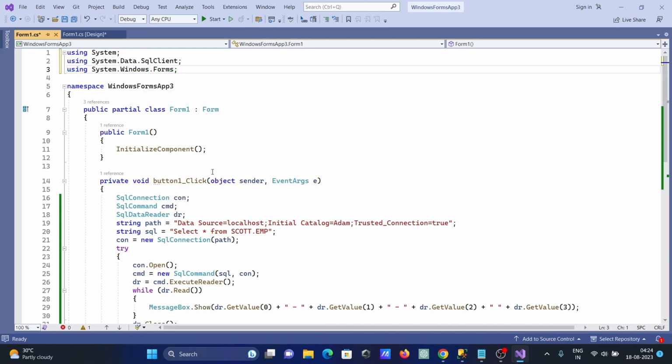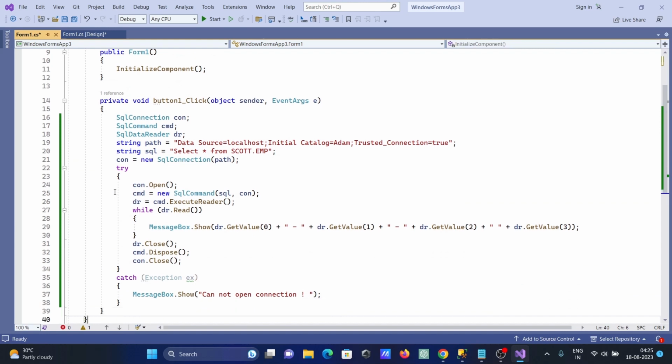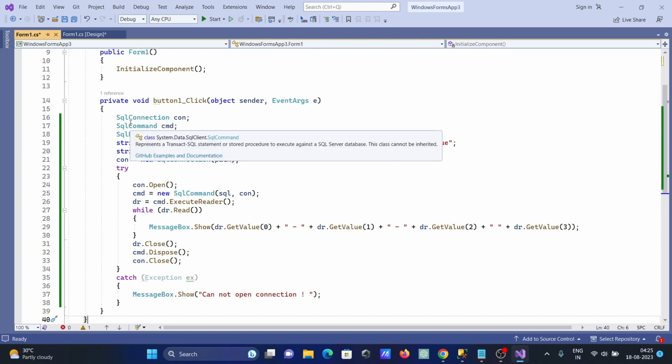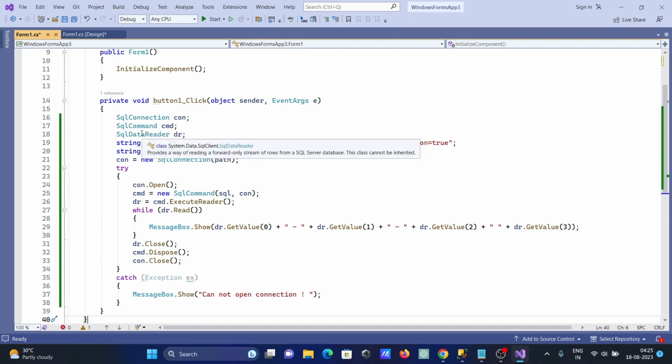Now thereafter when I click on this button, this code executes, and here you can see SqlConnection is used to open the connection to the SQL Server database, and SqlCommand is used to execute the SQL Server database query, and then SqlDataReader is used to read the rows from the SQL Server database.